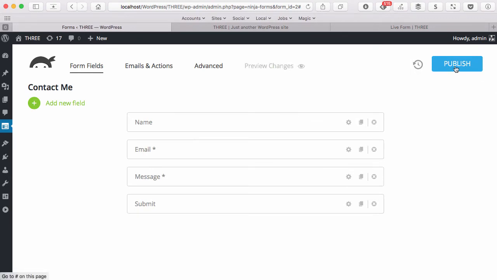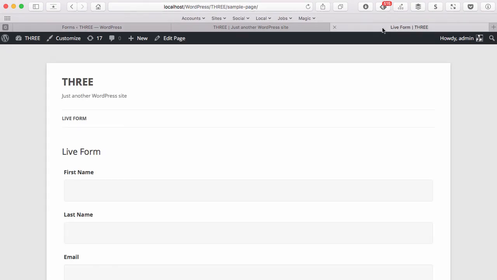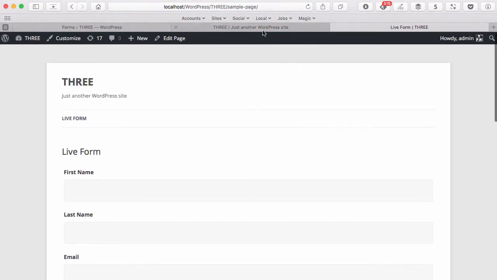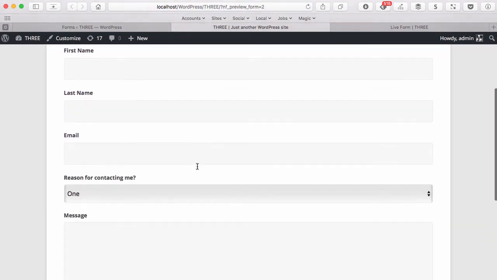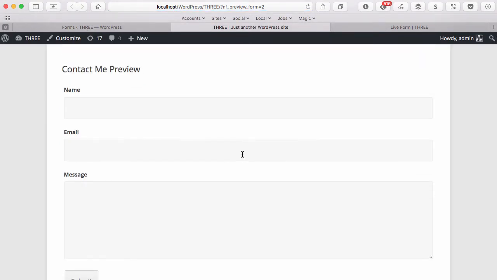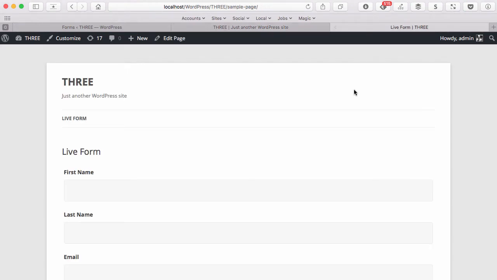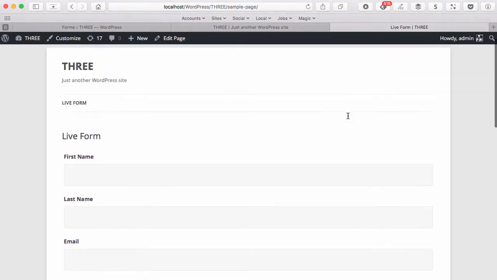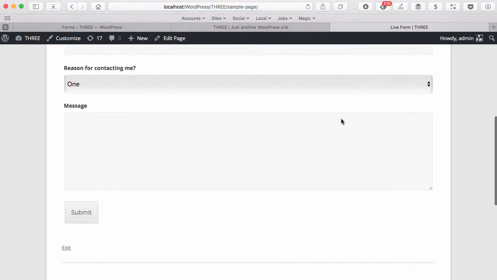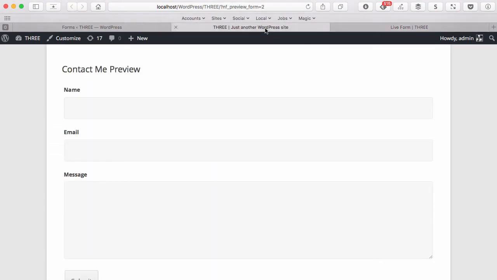Now we've not published this change. So notice my live form, as I refresh, still has all those fields in it. But my preview form, my contact me preview, if I refresh, shows me my new form. Now notice, this only affects me. The live form for everyone else is going to continue to function the way that it always did. They'll be able to fill out all that same data. This is not going to impact them at all.